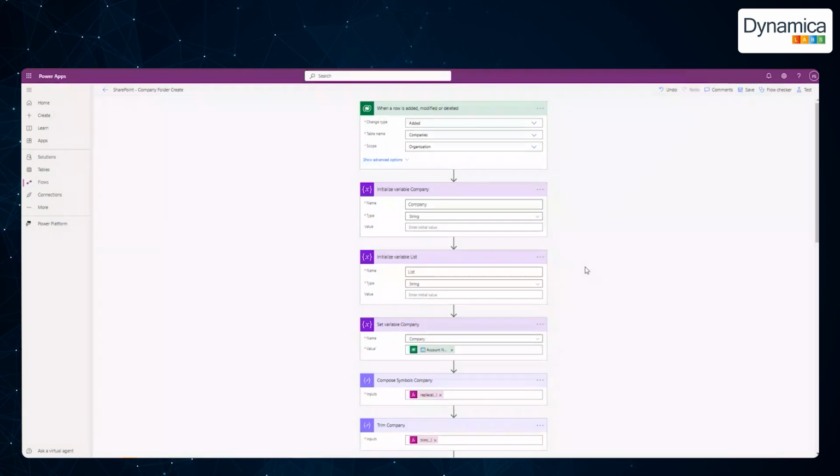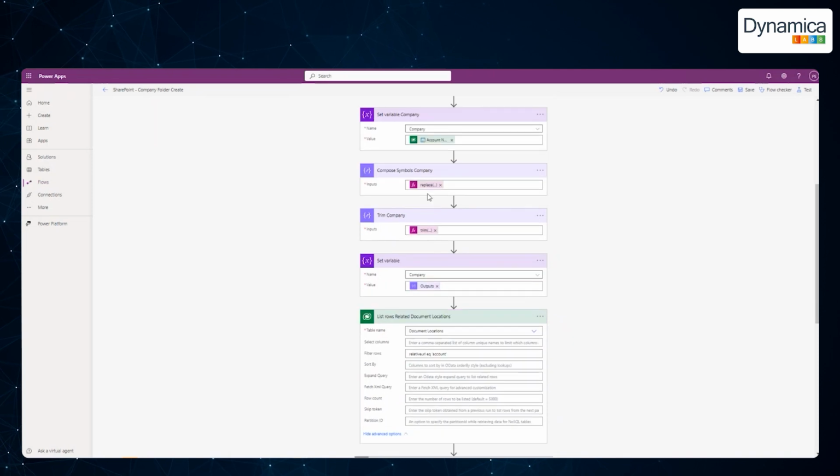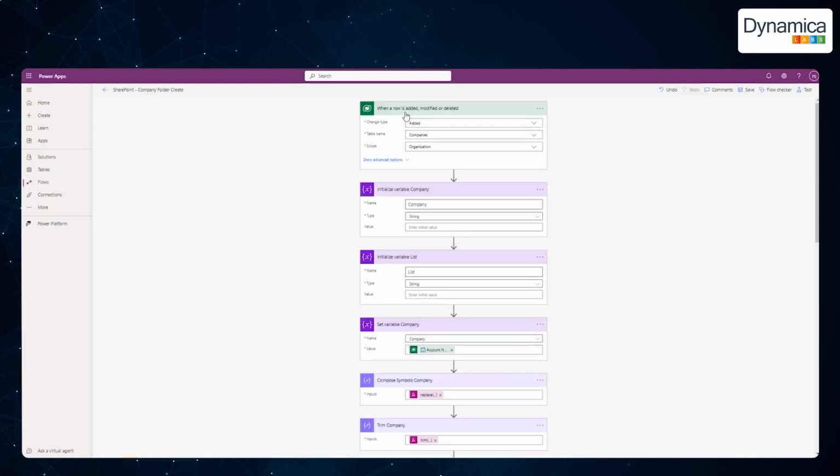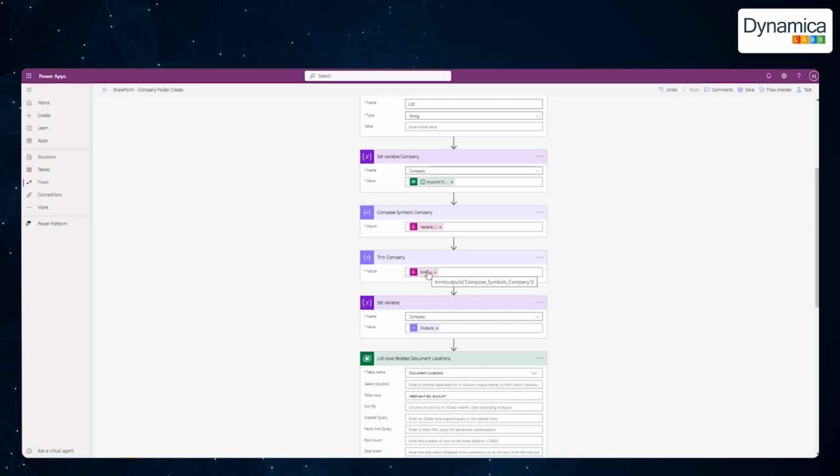Before proceeding, let's remind ourselves of a few important points when configuring SharePoint. SharePoint has restrictions on the characters allowed in folder names. We use a formula that removes disallowed characters such as brackets and symbols and eliminates unnecessary spaces. Here's how it works. We have a trigger that activates when a new company is added to the companies table. We then remove invalid characters and extra spaces from the name.